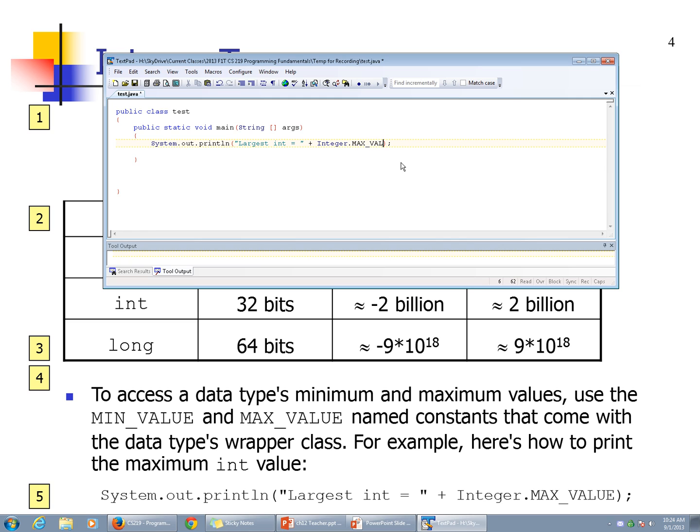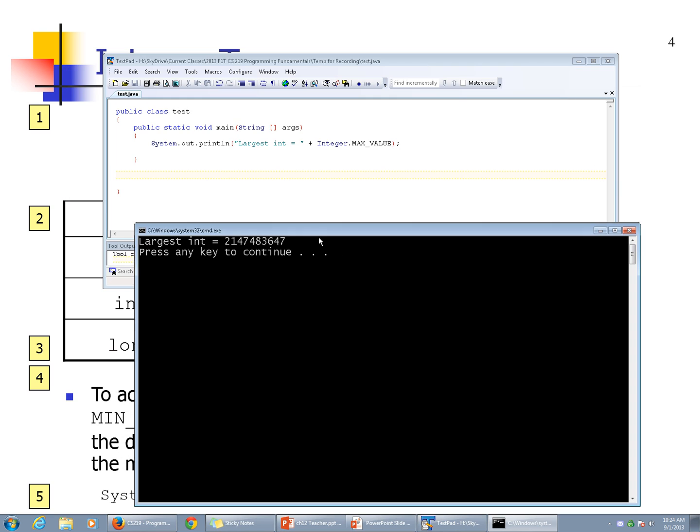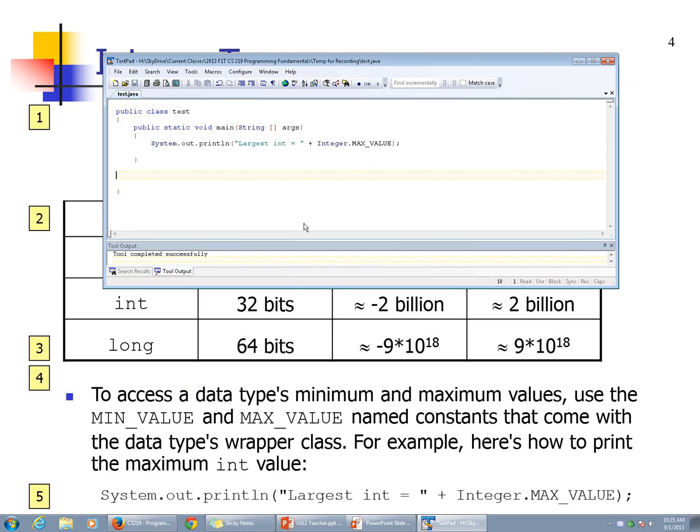Max value. Now you notice that's in capitals because that's actually a constant. Okay. Now if I run this, there you go. Integer, as it said on the slide, is 2 billion. So if we put some spaces here, it's actually 2,147,000,000, so on and so forth. Okay. So what's its minimum value? So I'm going to go over here and put in min.